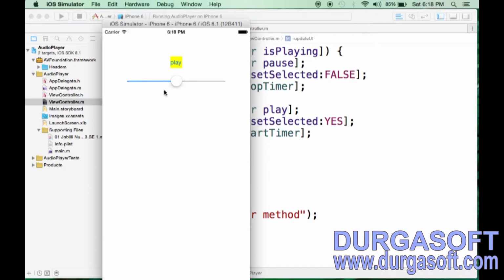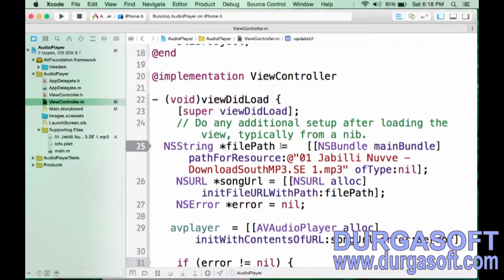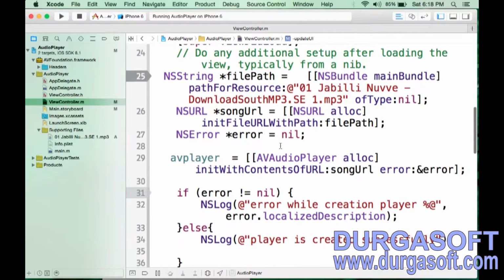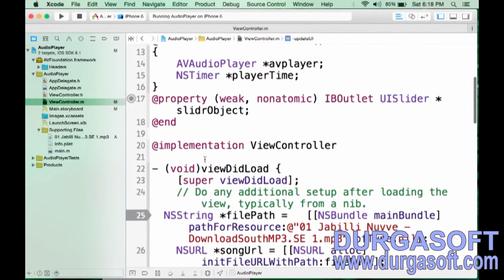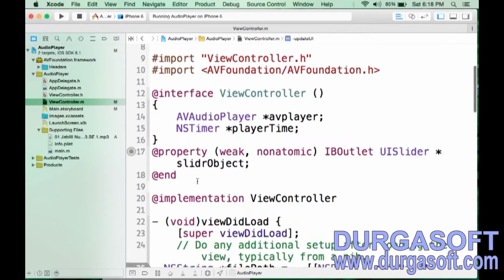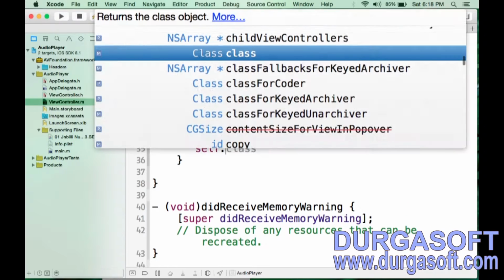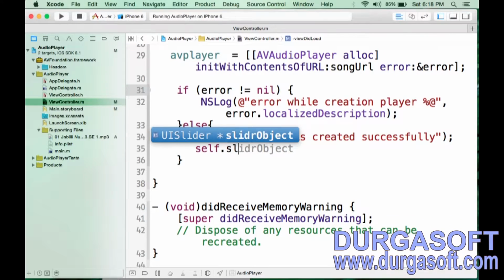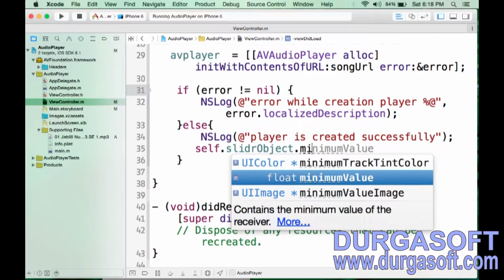If you observe in the UI, we have a slider. If you start playing, this slider has to be moved for each and every second, right? If I stop play, then it has to stop updating, right? So slider has three values. One is current value, one is the minimum value, one more is maximum value, right? So if I provide the slider object duration of the song as a maximum value and minimum value as 0, then it automatically updates that self slider object minimum value.